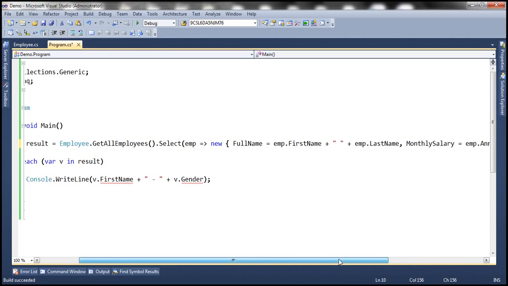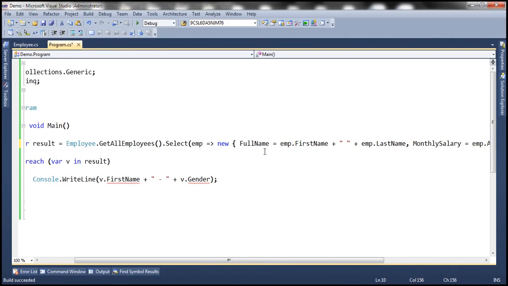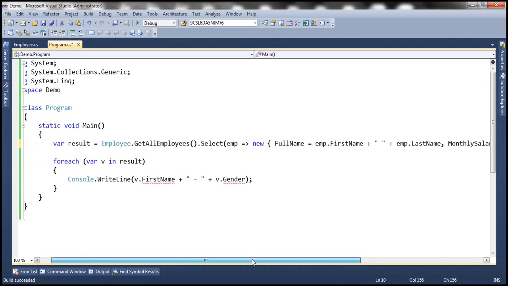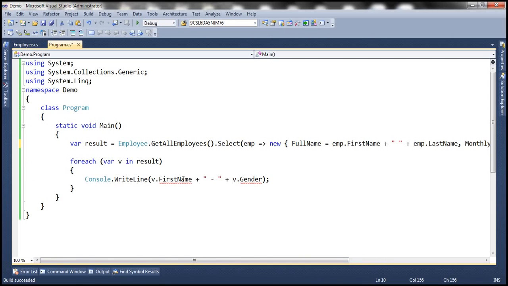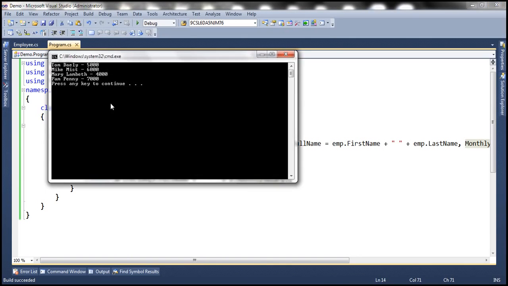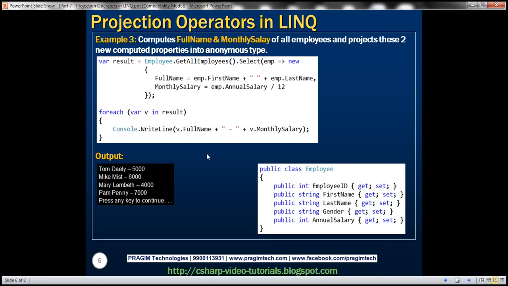Okay, now these are the properties that are present in our anonymous type now. That's why if I look at this foreach loop, we have compilation errors because first name is not present within the new anonymous type. So what we want to do, we want to print full name and then monthly salary. So now let's go ahead and run this. So notice that we get the employee full name and their respective monthly salaries. Let's look at one more example.